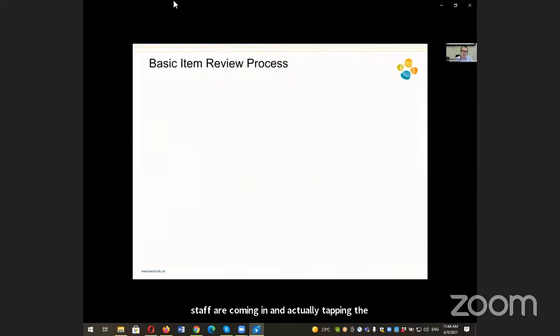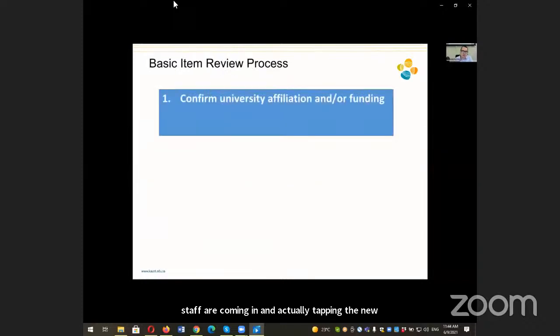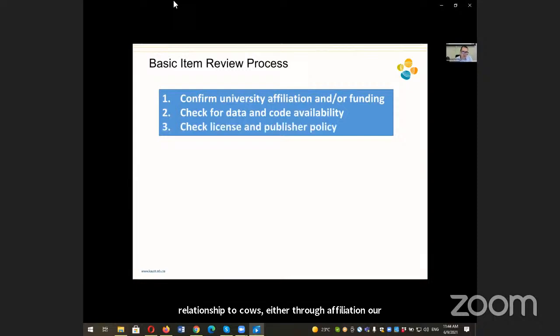The basic item review process starts with confirming the relationship to KAUST, either through affiliation or funding. We also have added data and code availability checking steps. One of the time-consuming steps is checking the license and publisher policy.